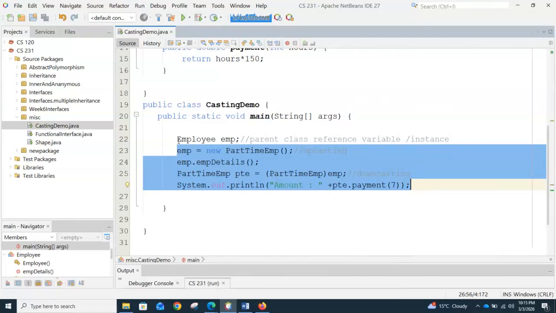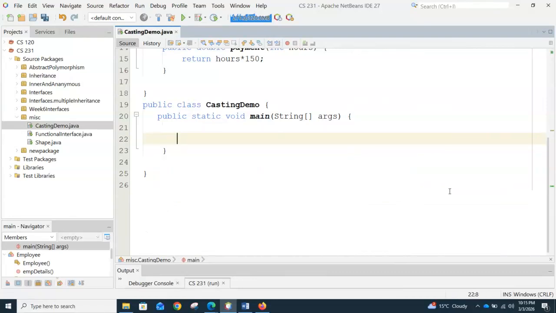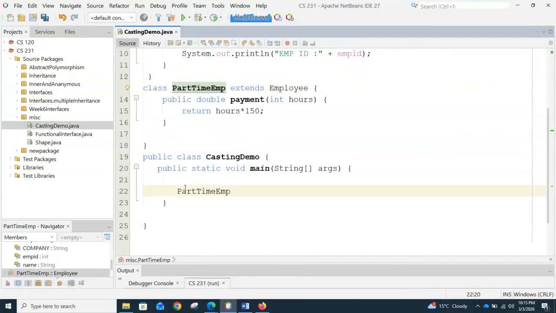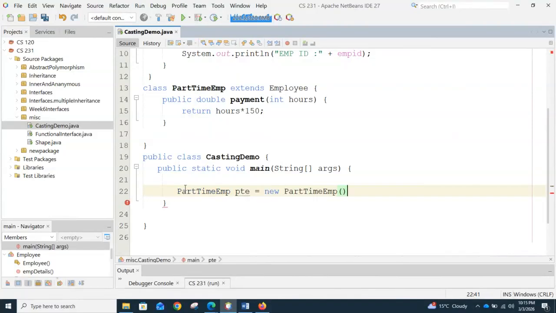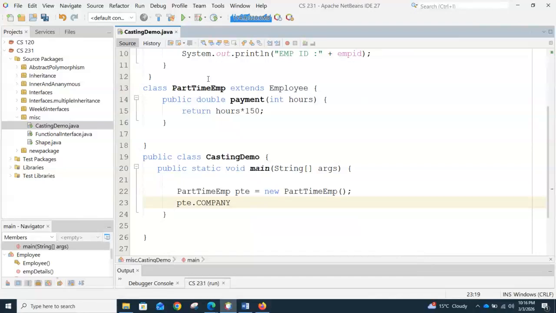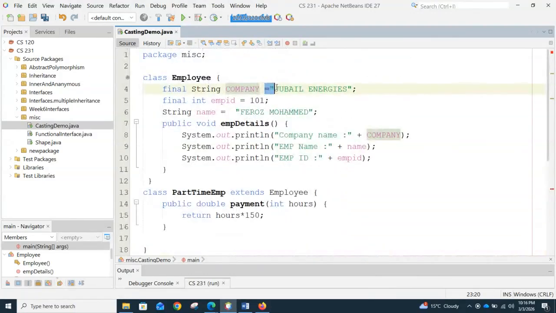I just use the simple way, part time. I will create an object here, pte equal to new part-time object. Now here pte can access the company name, so I'm demonstrating the company name here. Now can I use the company name here? See, it's not a statement, because when you say final variable, it must be initialized with some value. Even here, if you remove this one, it gives an error.